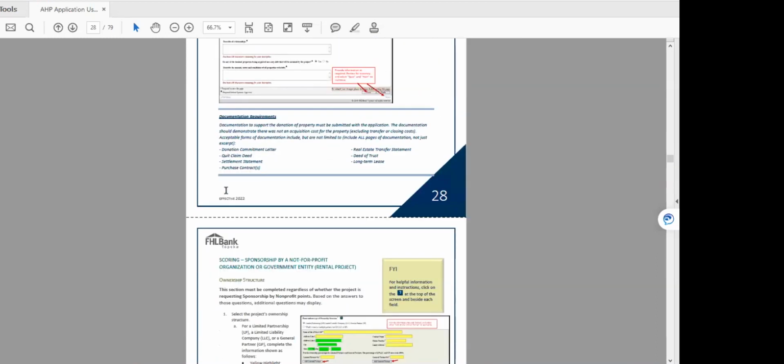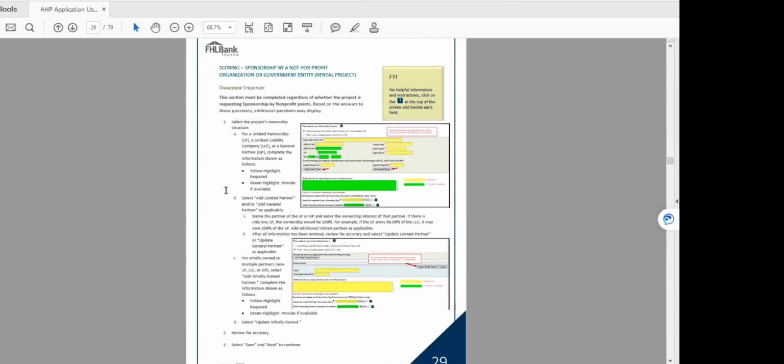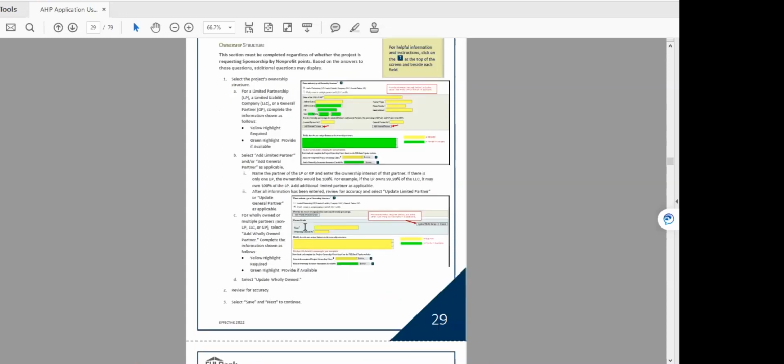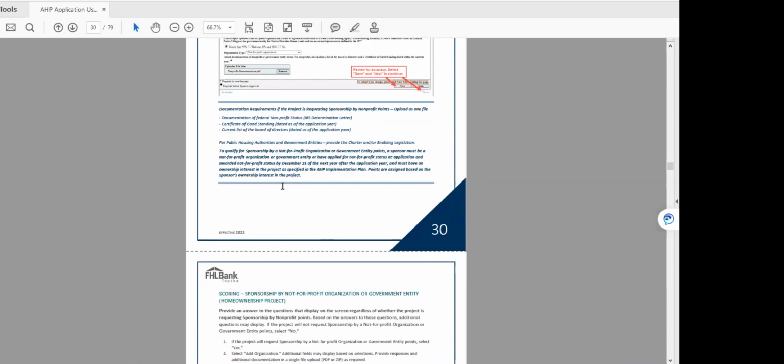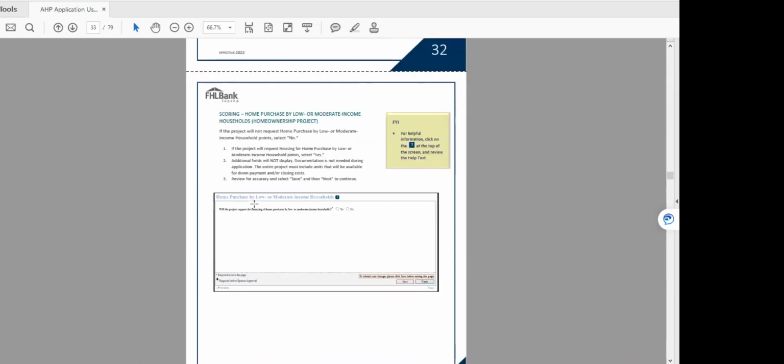Pages 29 through 32 cover the sponsorship by a not-for-profit organization or government entity. There are pages specific to rental projects and homeownership projects. At the bottom of pages 30 and 32, it goes over the different documentation requirements for each type of project. You can also watch the project ownership chart training video if you have additional questions on what is needed for this commitment. Page 33 covers the home purchased by low or moderate income households.